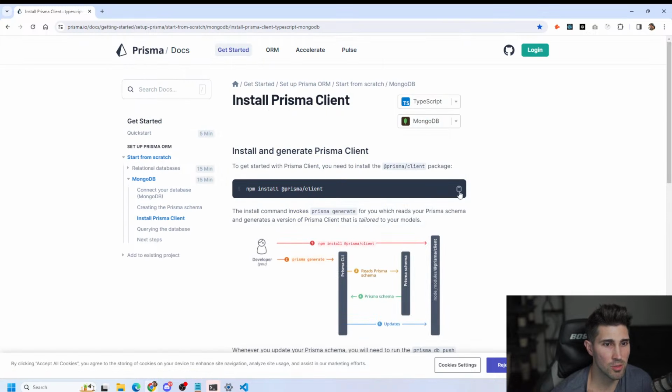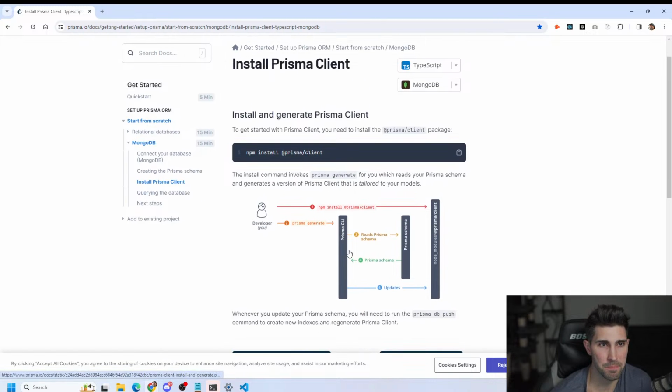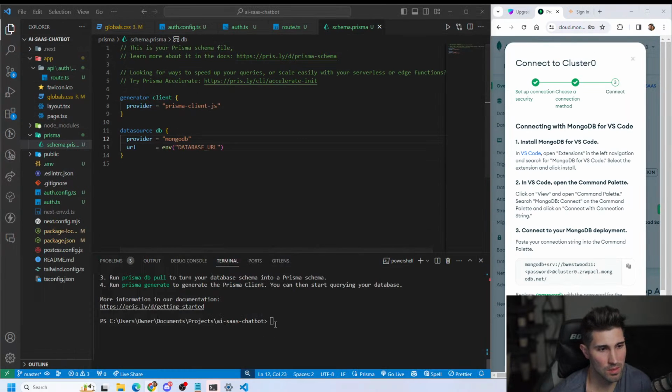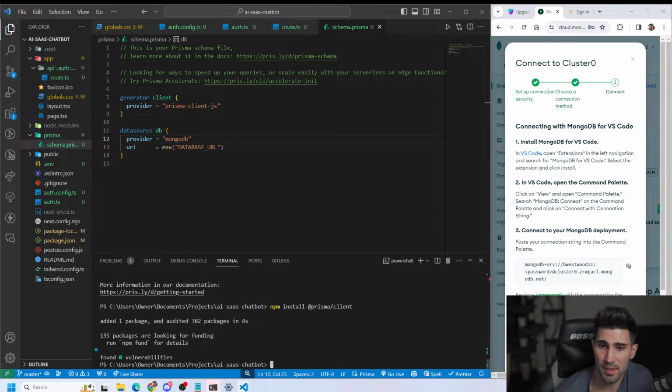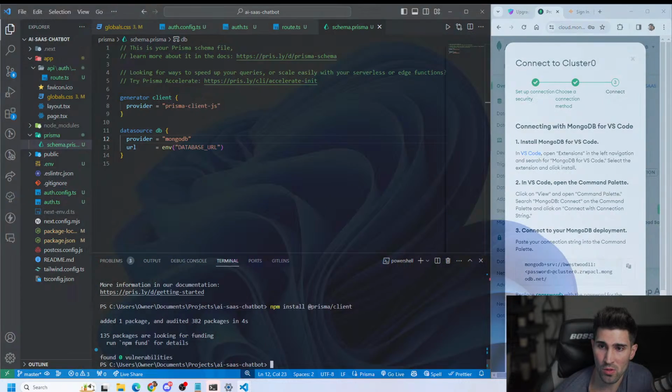And then now we have to install the Prisma client. And so this install command invokes the Prisma generate for you, which reads your Prisma schema and generates a version of the Prisma client that's tailored to your models. So we're going to copy that, go to our terminal, paste it, and now we're doing a Prisma client package. And this is where I am talking about that we're going to create a separate file to invoke the Prisma function.